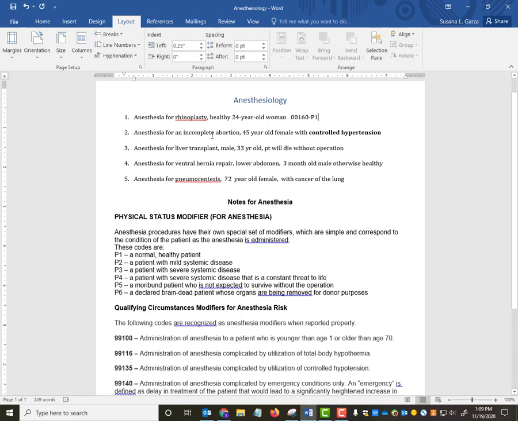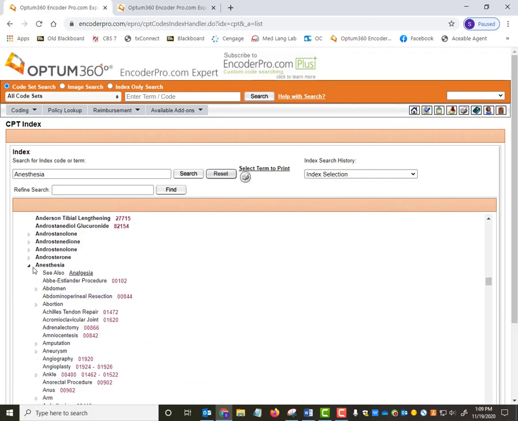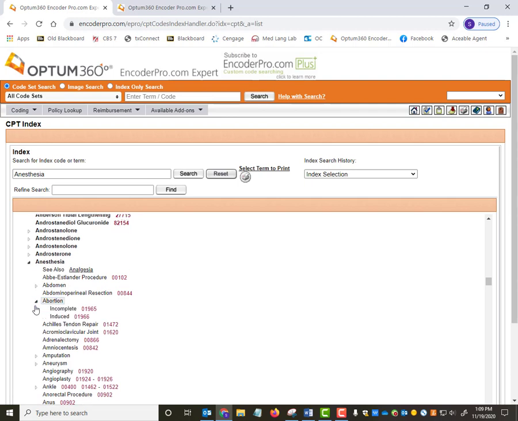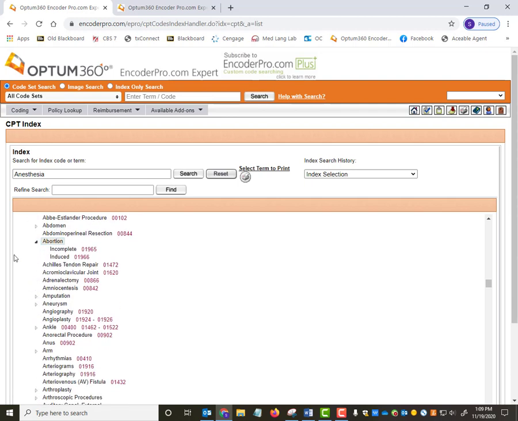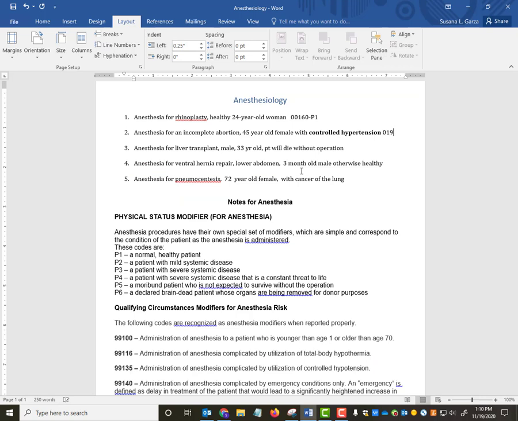Okay, number 2, anesthesia for incomplete abortion, 45-year-old female with controlled hypertension. Okay, so we are coding the anesthesia for an incomplete abortion. And here we're going to look at anesthesia, and then here's abortion. Our question said that it was an incomplete abortion, so it's directing us to 01965. So let's click on that. 01965, anesthesia for incomplete or missed abortion procedures. Okay, so that's our code, 01965.